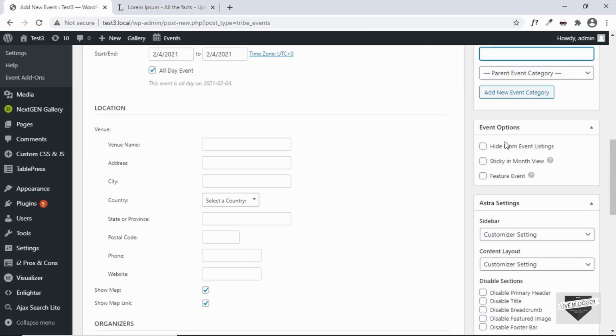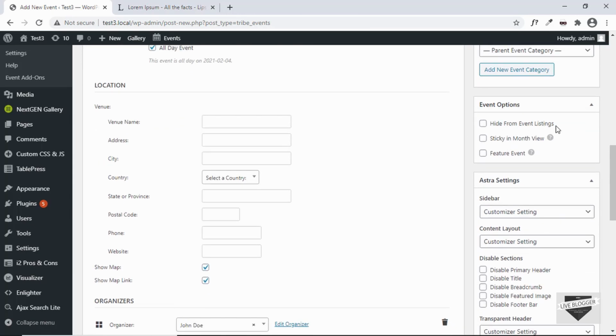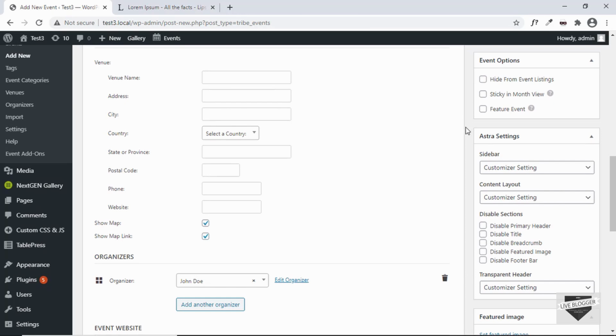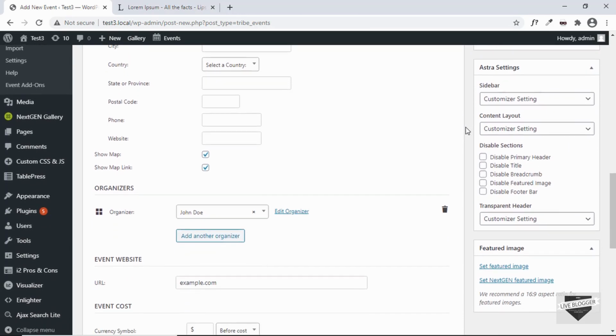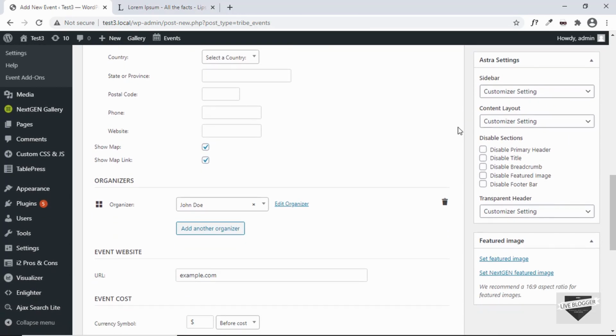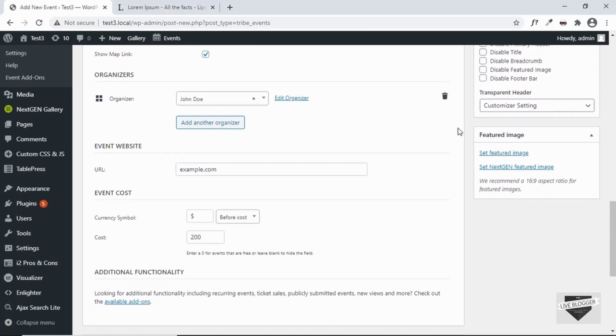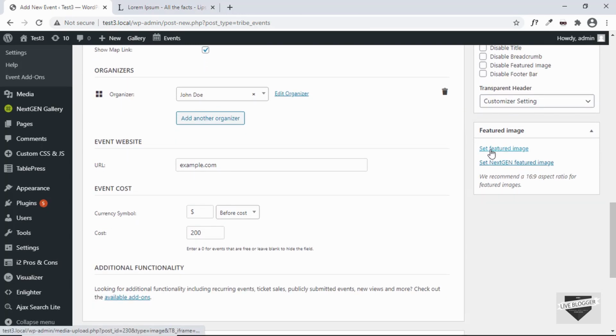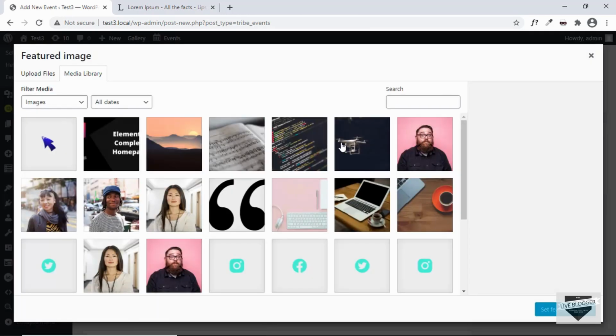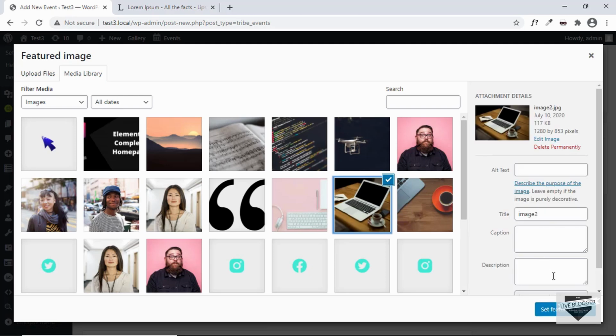Then here we have other options like hide the event from the event listings. When the events are listed, this event will be hidden if we check this option, and then we can even feature the event. So let's keep it as default, and then we have some options according to the theme, and I'll just leave it all as it is. And let's set a featured image. I'll click on set featured image, and I'll select one of these images from here and click on set featured image.